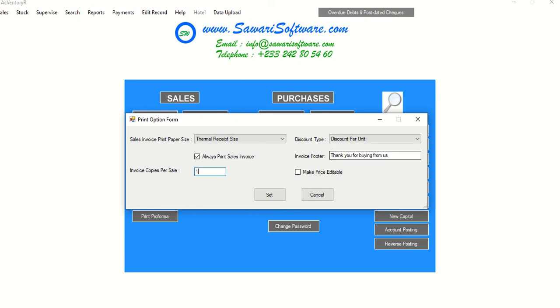Then you have the discount type. Here you have discount per unit or flat discount. And you have the invoice footer, the information displayed at the footer section of the printed invoice. Thank you for buying from us. You could type that, or anything that is okay for you. So let's look at what the discount per unit and the flat discount mean.